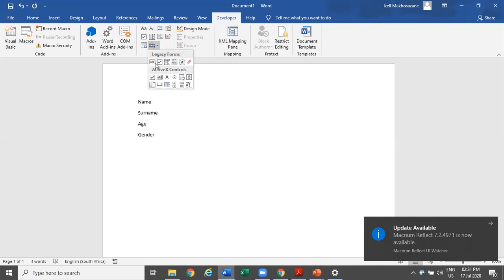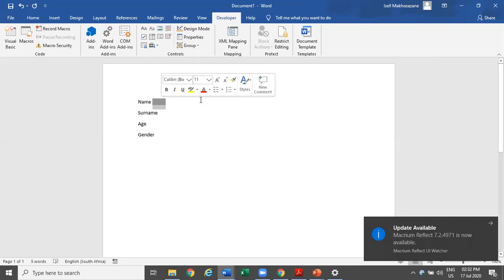Now, name is a text, so people must insert text. They can't tick, so I can't select a checkbox or a drop-down list, because I might make a drop-down list with names of people, but not all of them. So with a drop-down list, it is impossible, but you should just use the text form field. So now people can type in their names.